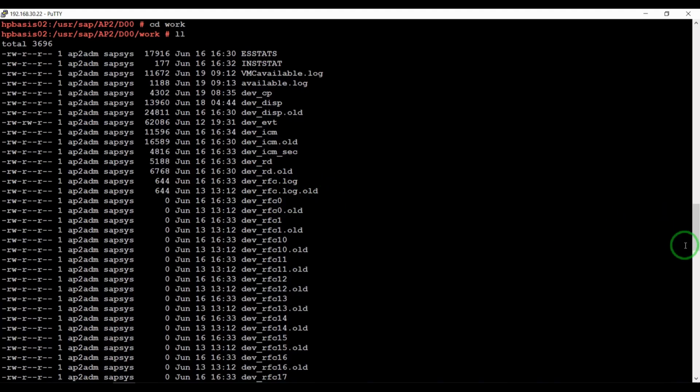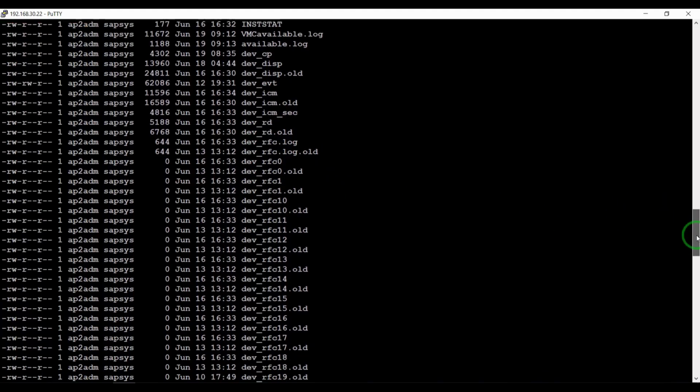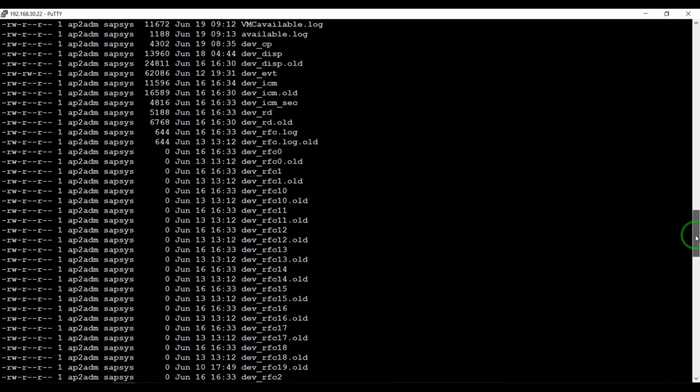If you're having a problem with the ICM, we check with tail -20F on dev_icm. We need to check the dispatcher: if you're having a problem with the dispatcher, we give tail -10F or 20F on dev_disp. If you're having a problem with the ICM, we give dev_icm. And if you're having a problem with the RFC, we give dev_rfc.